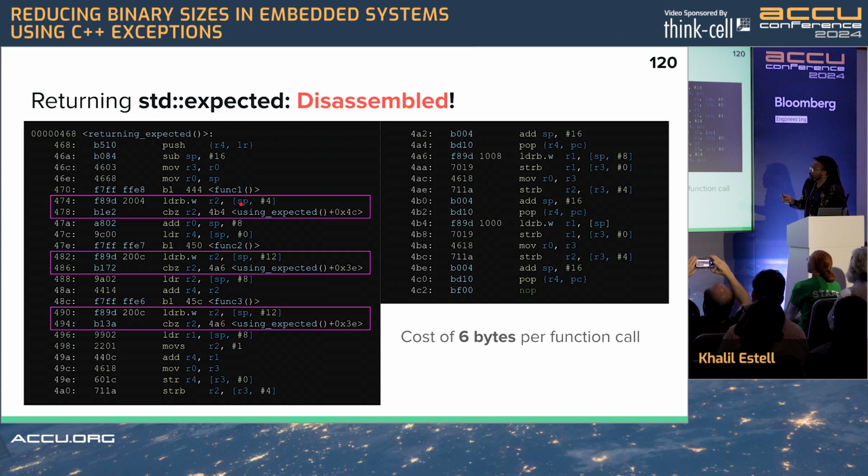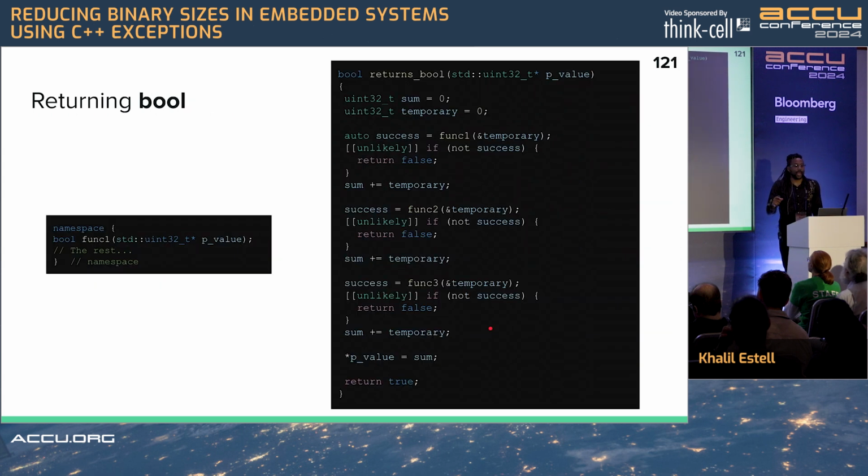cost of checking. Here it's 4 bytes to do the load and read byte, and another check to do the compare branch if 0. And then that'll jump you to B4, which is over here, which if you look at the end here, we have an addition to the stack pointer, deallocate your memory, and then you pop R4 and PC, pop registers back. This is a return path. There are actually 3 of them in here for some reason. I don't know why the compiler did that, but yeah. Cost is around 6 bytes per function call. Well, okay, that's for expected.